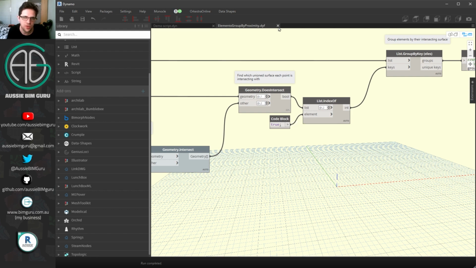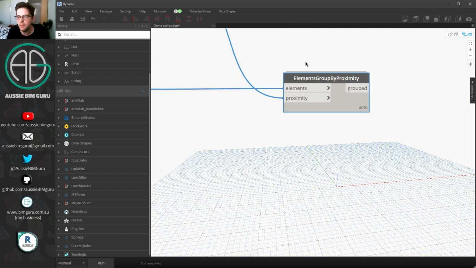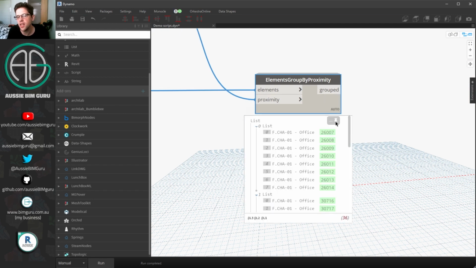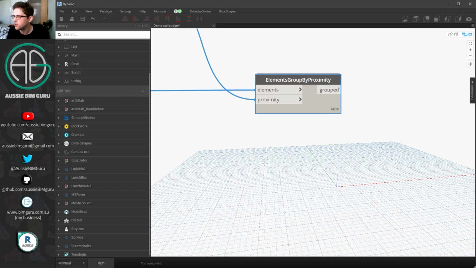So it's a relatively straightforward workflow, but the result is that you will get these elements grouped by how close they are. Now, this is probably a useful node beyond this workflow. I've used this for a couple of other things as well, so hopefully you find that useful as well.